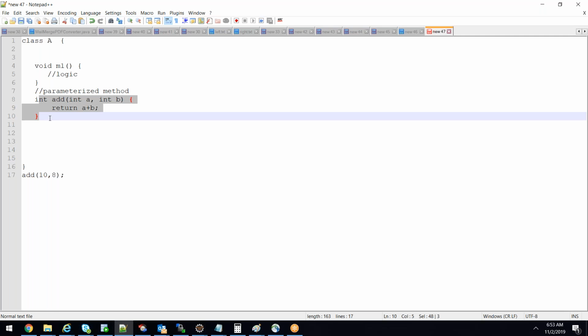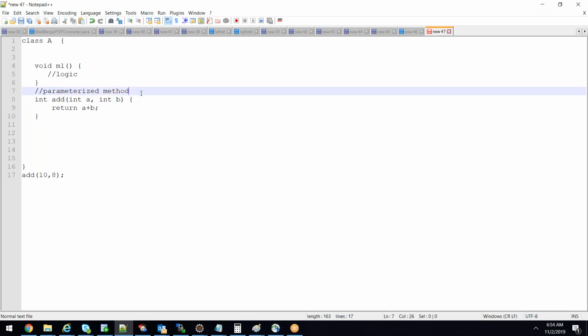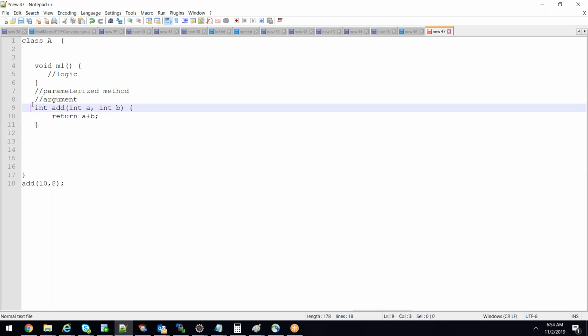So one more thing is, there are two parameters here. The first parameter is a, the second parameter is b. The parameter a type is integer, the parameter b type is integer, right? So instead of calling it a parameter, you can call it an argument. Anything is same, parameter or argument. So it is a 2 argument method.